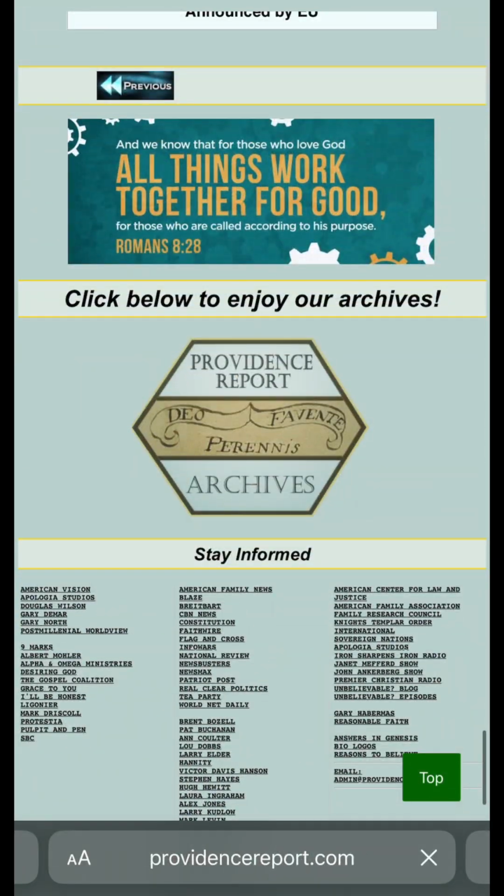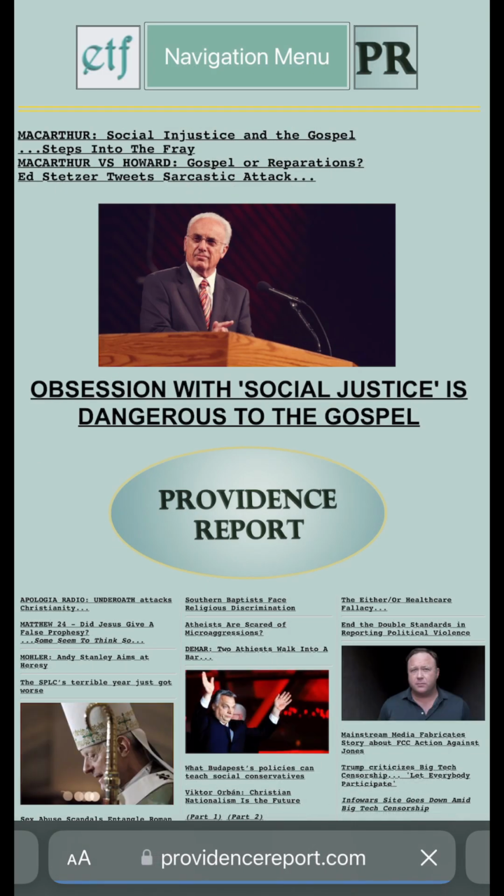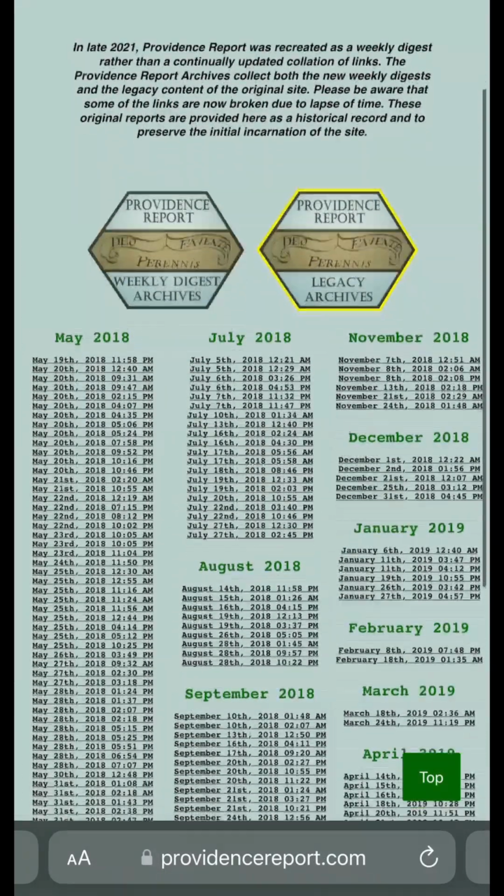We also have a section containing the Legacy archives. Legacy archive links are organized by month in chronological order. Just tap a link to see the report for that date. We first launched a prototype of Providence Report in May of 2018, and it was operational for about a year. The format was different at that time, and these archives preserve the initial incarnation of the site. As mentioned in the explanatory text, some of the links are now broken due to lapse of time.